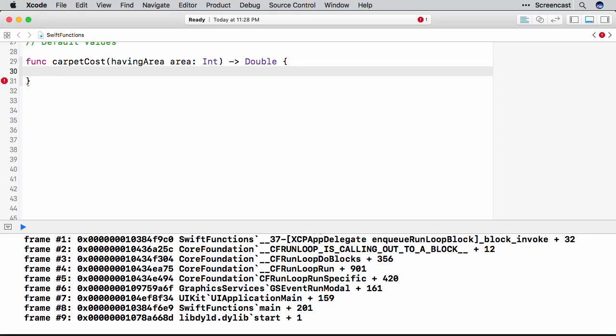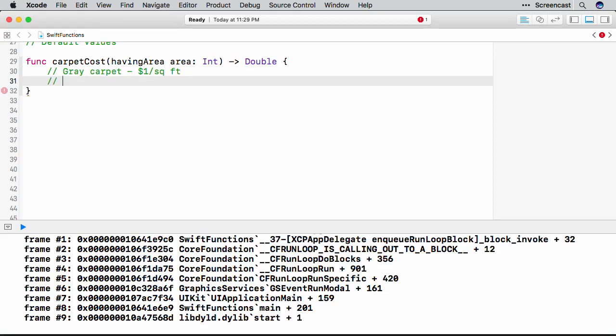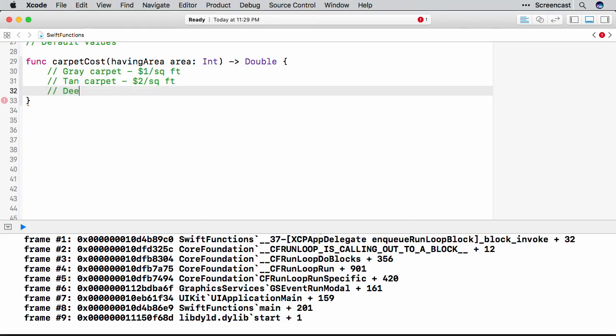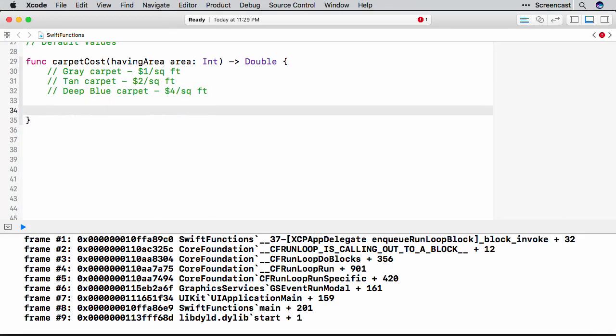So each carpet has a cost per square foot. So we'll say gray carpet is $1 per square foot. Tan carpet is $2 per square foot. And the deep blue carpet is 4. Or something like that, it doesn't matter. Now, depending on the color selected, we'll multiply the area by the cost per unit.